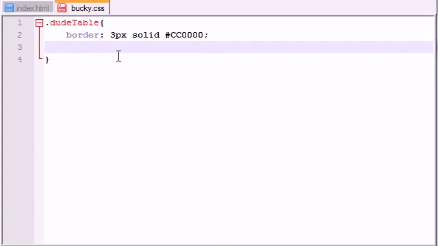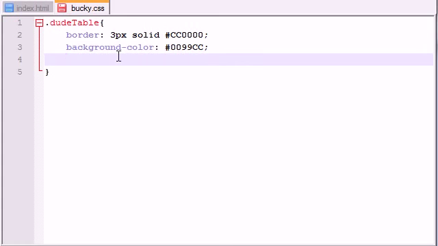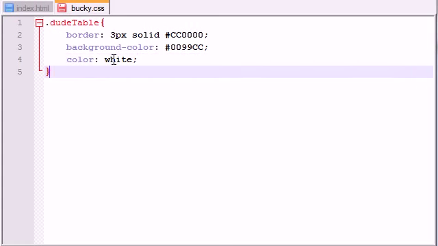What's another background color we can use? Background color. Here's one of my favorites. 0099CC. And this is actually one of my, it's like a shade of blue, but it's an awesome shade of blue. Can't wait to show you. And since we have a kind of dark red and a kind of darker blue, we want to actually change the color of the text for the entire table to white. It'll be a little bit easier to see.